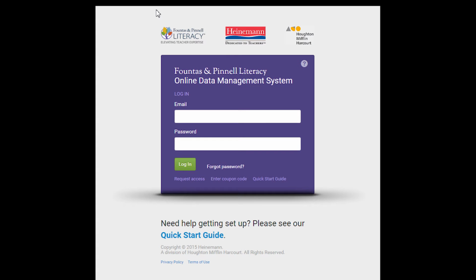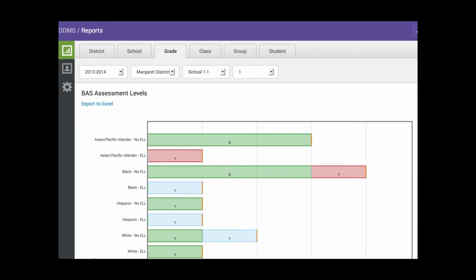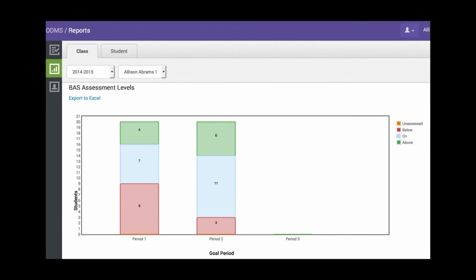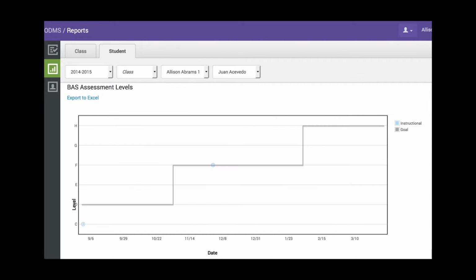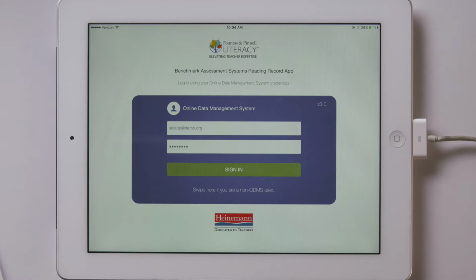While you can use the app without subscribing to the online data management system, we recommend that you subscribe to it and send your assessment data there from the app by syncing wirelessly. The data on the ODMS does not disappear after a year as it does on the app, and the ODMS allows for various levels of reporting for teachers and school and district administrators. If you choose to subscribe, you should do this before using the app so that you can log into the app using your ODMS ID and password.